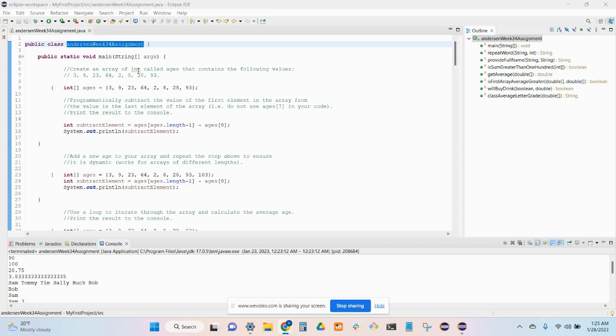First and foremost, the first thing we need to do is create an array of integers called ages that contains the following values. Here it is, integer, here's the array, ages, and here are the values. Ready to go.